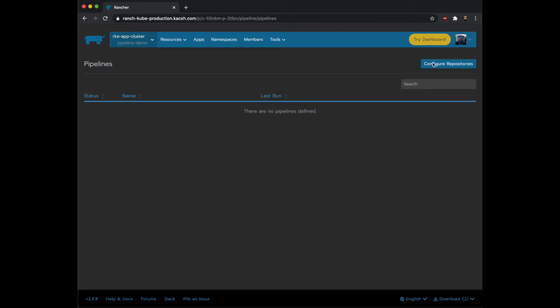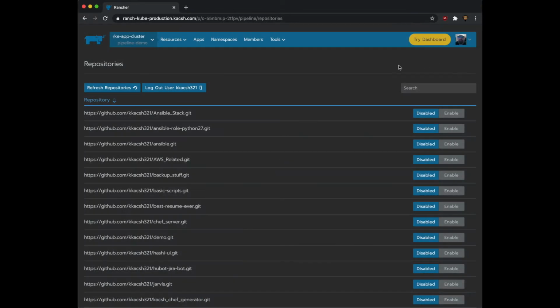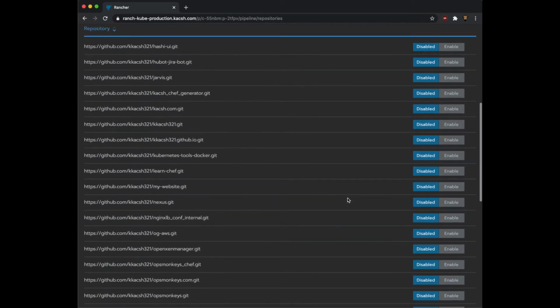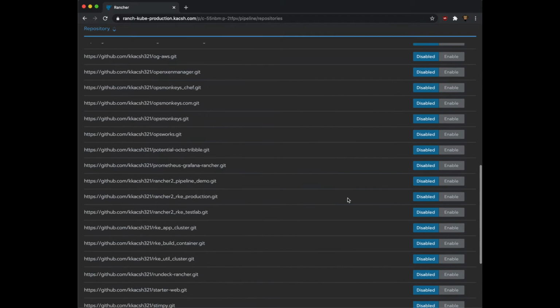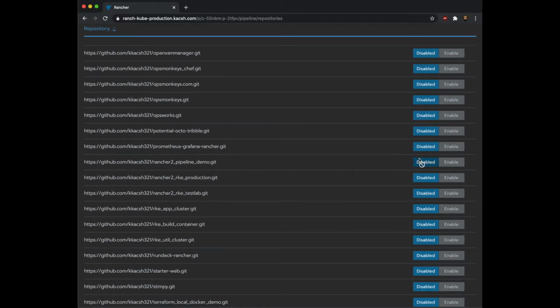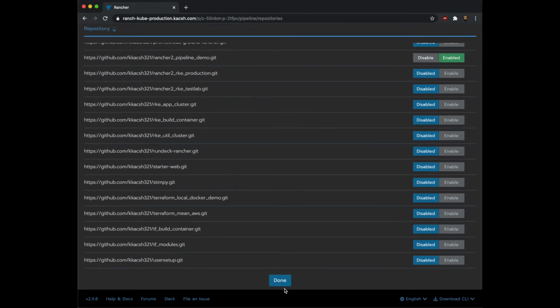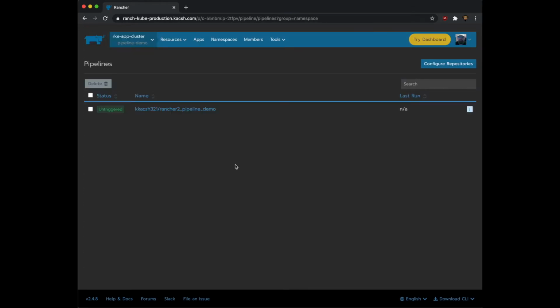Your repositories. It may ask you to authenticate and set up with GitHub or GitLab or something else. I've already done that once before, so we're just going to skip over that part. I'm going to jump down and find the Rancher 2 pipeline demo and just click enable, and then scroll down and hit done. Now we can see that this is here and it's untriggered.